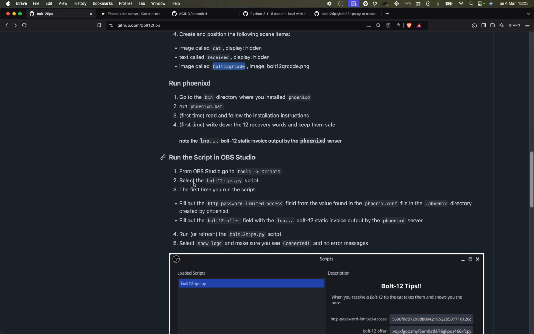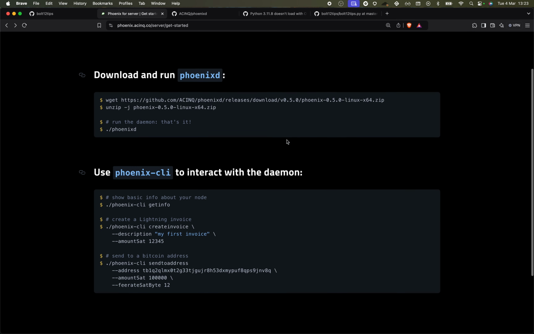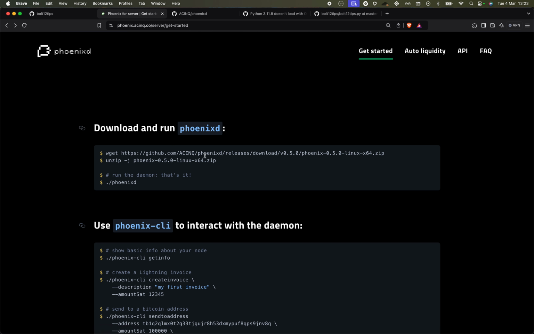So all right, we're gonna run Phoenix now. We're gonna run our Lightning node. I think that's all we need from the OBS side. So we're going to install Phoenix now. So we're going to use Phoenix D. You can download Phoenix D if you're on a Linux machine using wget.